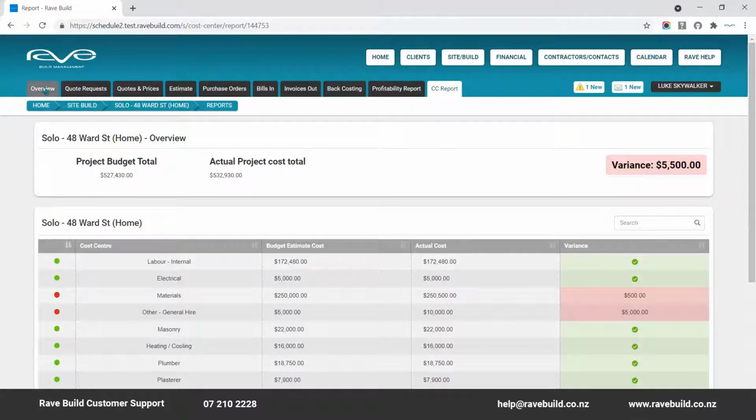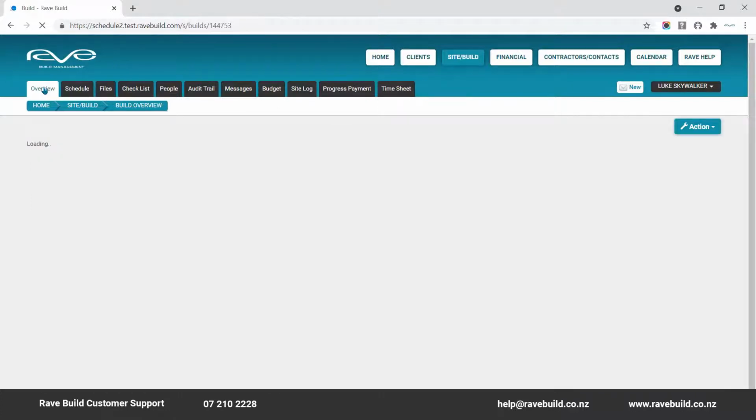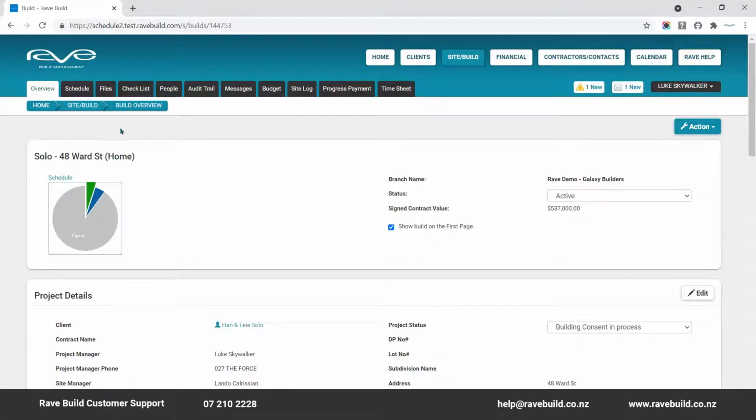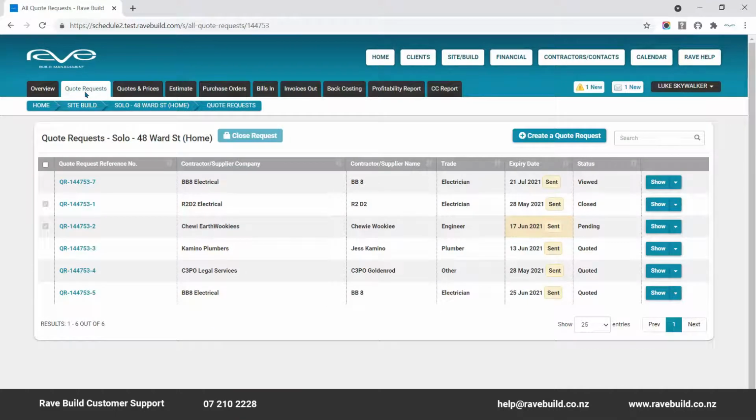But first, if you ever need to go back to the project's main construction subtabs, just click on the Overview tab here. And to get back to the Financial Management System workflow, we just click on the Budget tab here. So let's have a more in-depth look at each tab, starting with Quote Requests.